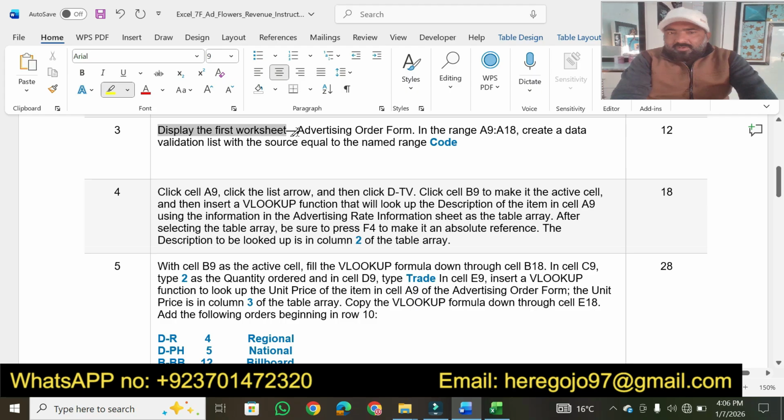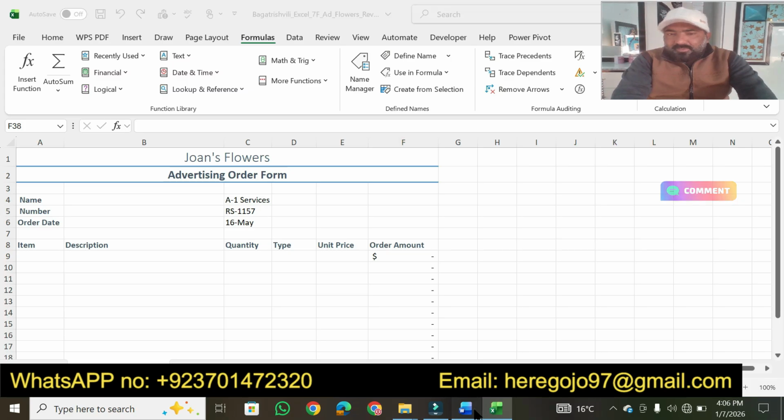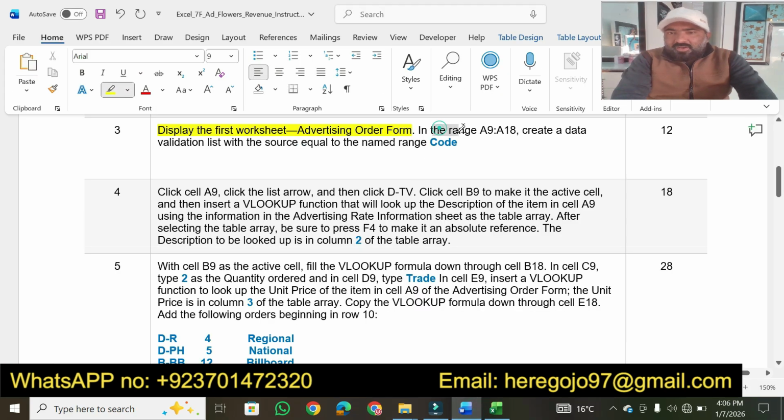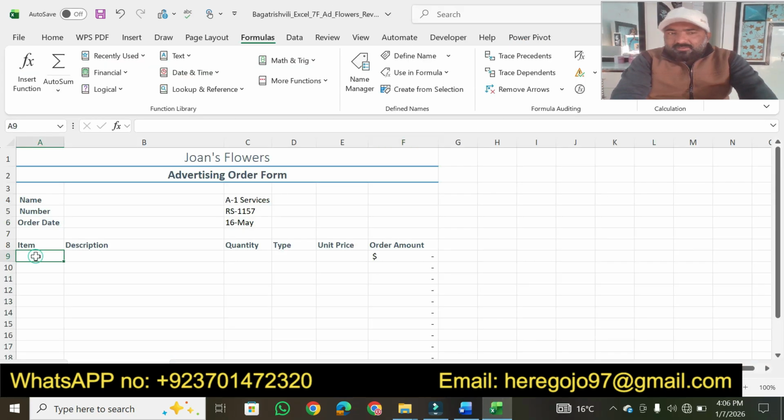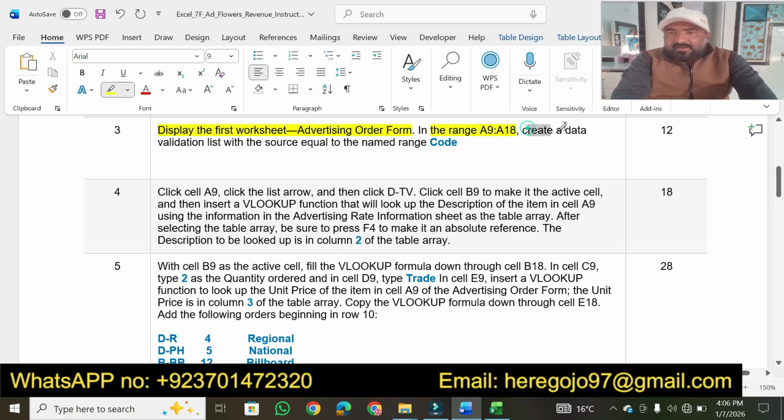Display the first worksheet, advertising order form. Now we have to display the first worksheet, advertising order form. Then in the range A9 to A18, create a data validation list with source equal to the array name, code.